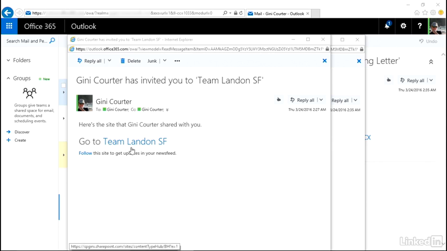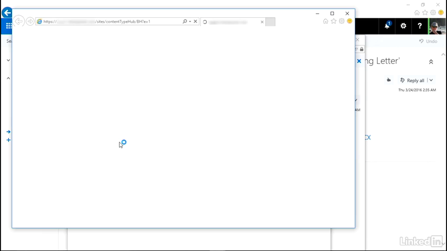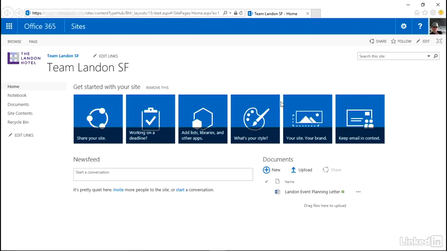Here's the site, and this is a link that will take me directly to that site. So if I click here, notice that I will end up in the SharePoint site, just like that. This is because I already have a username and a password somewhere else in this site collection. Otherwise, you may be prompted the first time to provide a username and a password. But normally, if you're already in, all you need is the link.